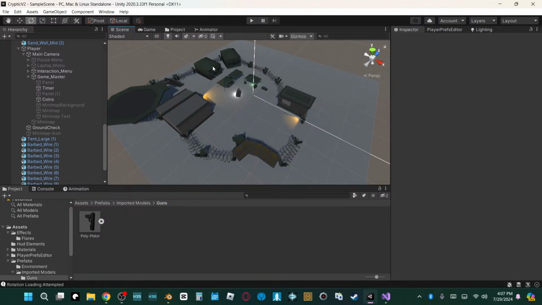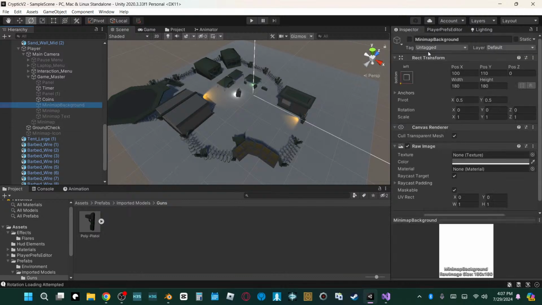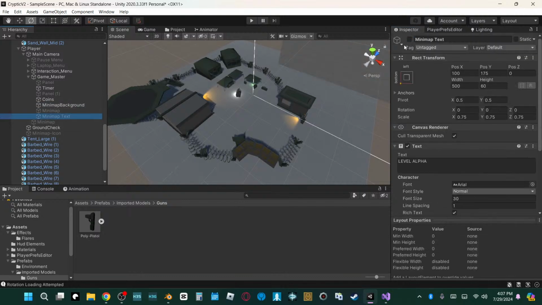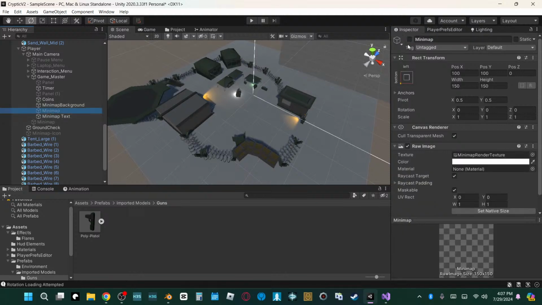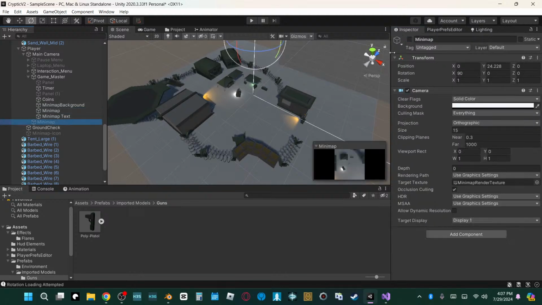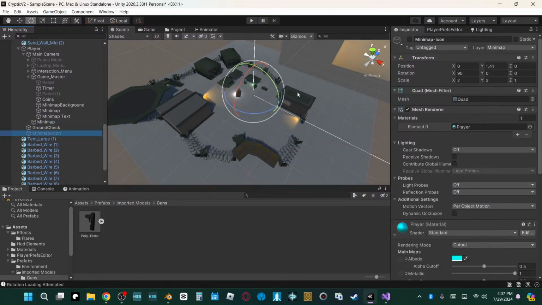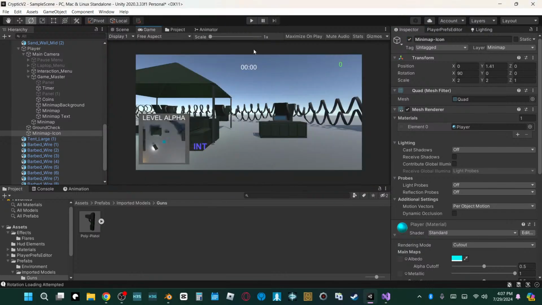I did have it so you can save and load your progress, but with the pause menu not working right now, it doesn't work. I also had the mini map. I'm pretty happy with this. Let me activate this so I can show off this thing at least. Mini map.